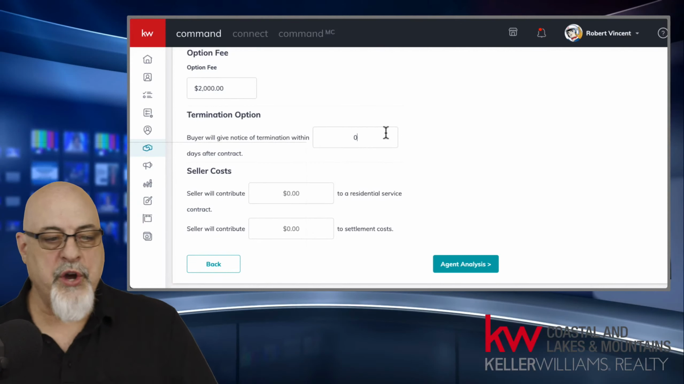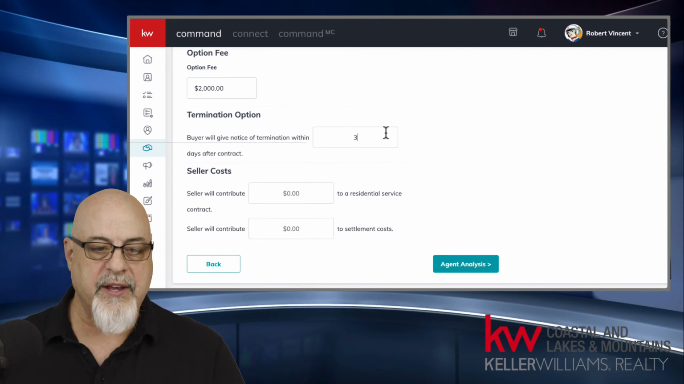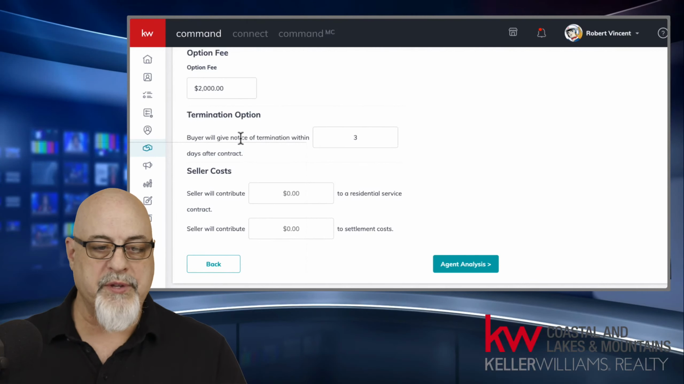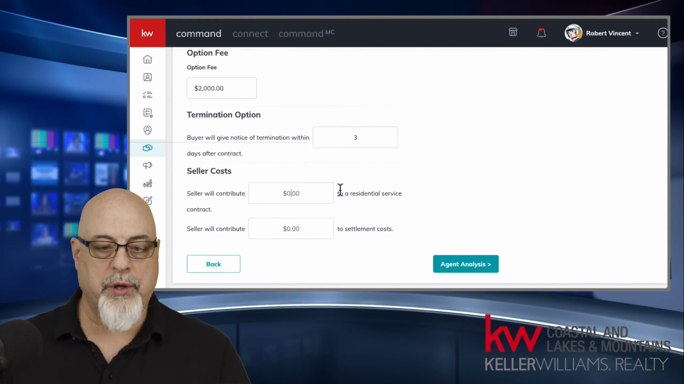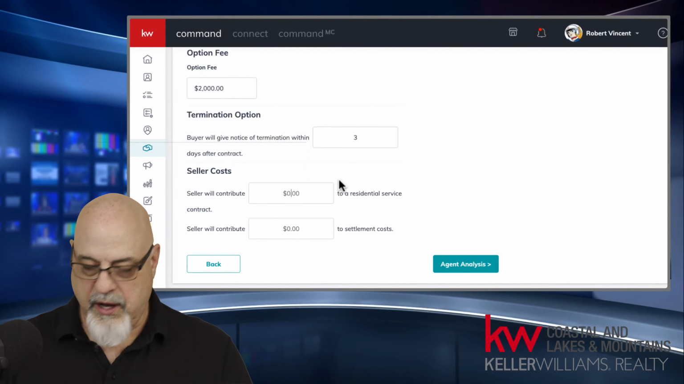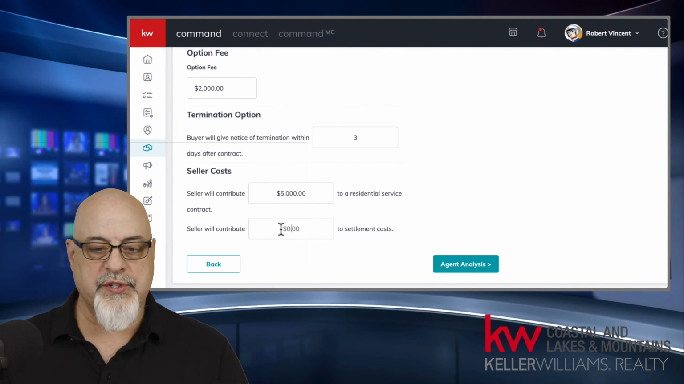Buyer will give notice of termination within, let's say, 3 days of contract. So that will be something in the termination option here. Seller costs. Seller will contribute, let's say, $5,000 to the residential service contract. And seller will contribute X amount of dollars to settlements.